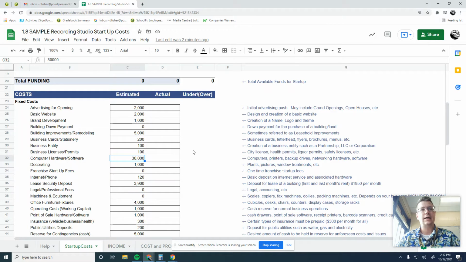Now, I put a lot of my machines and equipment along with my computer stuff all in this one big number, 30,000. Make sure that you change that 30,000 down to something that makes sense for you. For me, in the studio, there's a lot of microphones and all kinds of equipment that are mixed into that number. If you want to see where I got all those numbers, look at document 1.7.